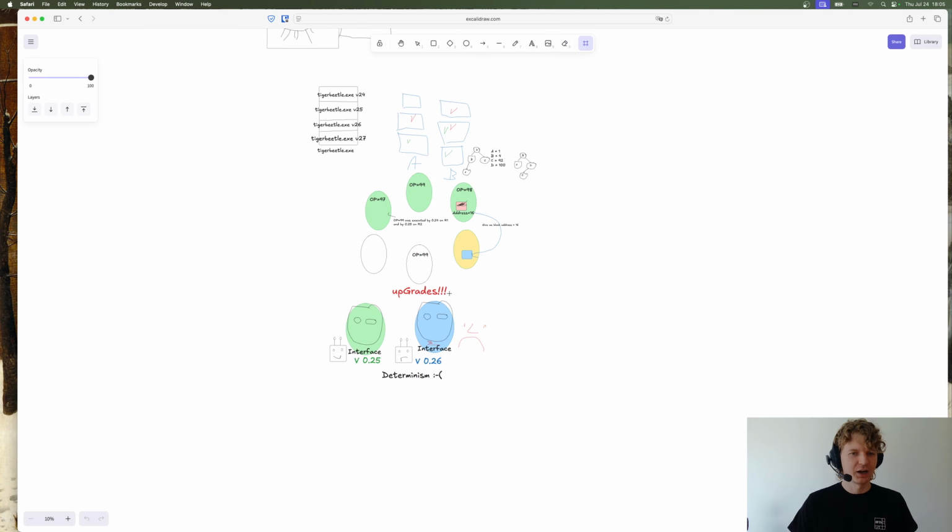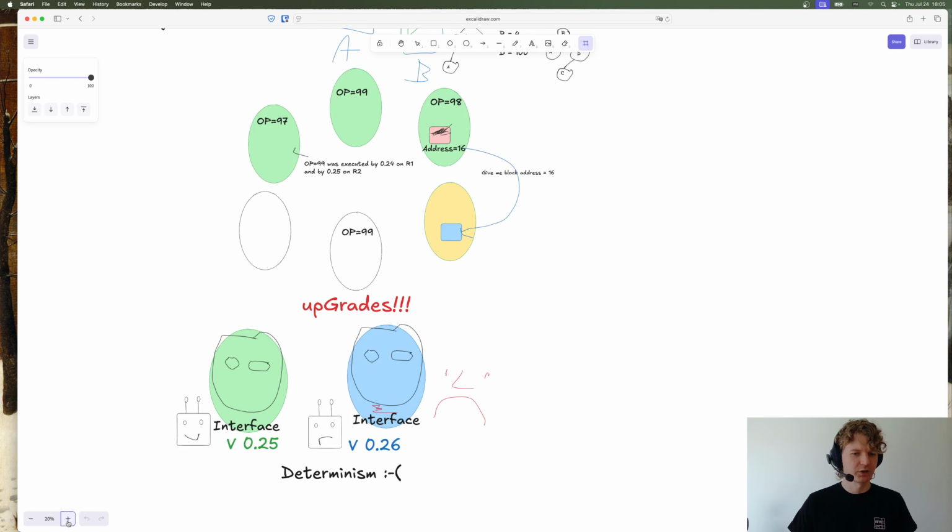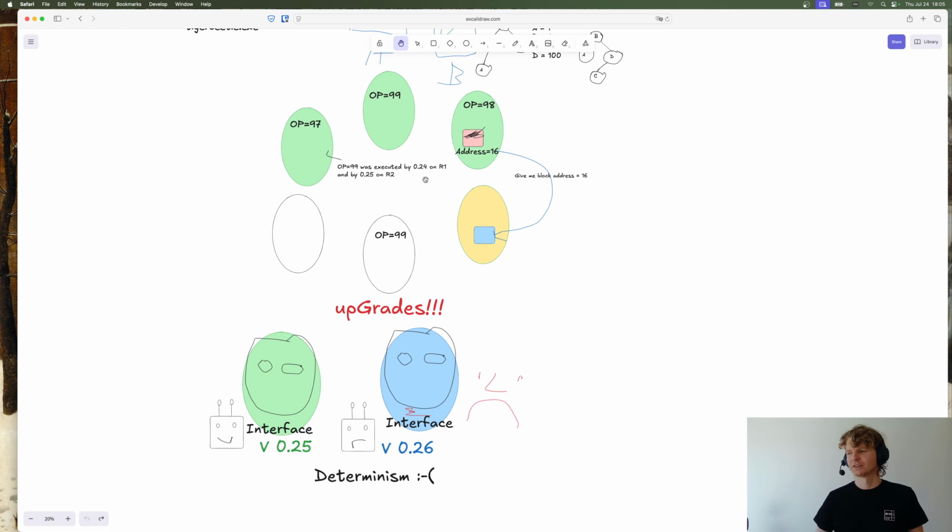Okay, the problem that we are solving is that upgrades are generally hard, and that when you upgrade software, ideally you want to change implementation detail while maintaining the interface. This is challenging for TigerBeetle because for us, our implementation details are part of our interface.